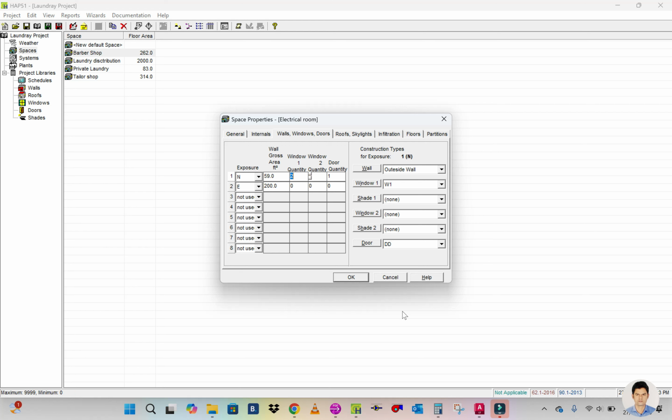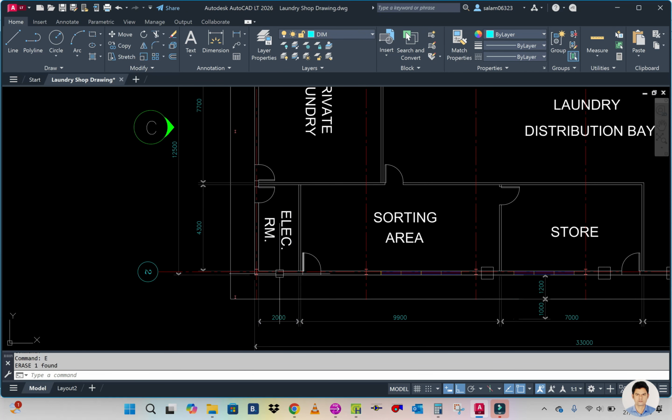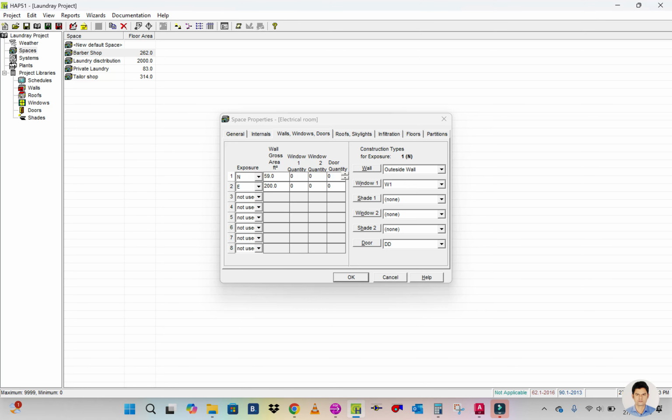Okay. There is no window. Window will be 0 and door is also 0. Just check. They said no door, no window. Okay, so just go to the east exposure.